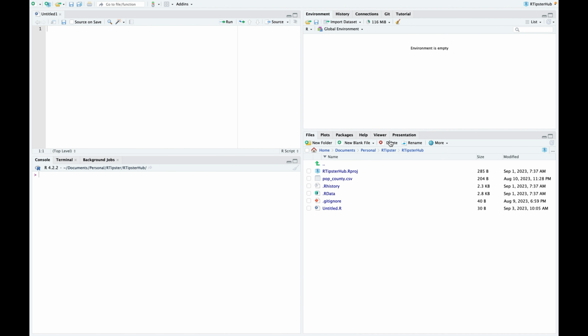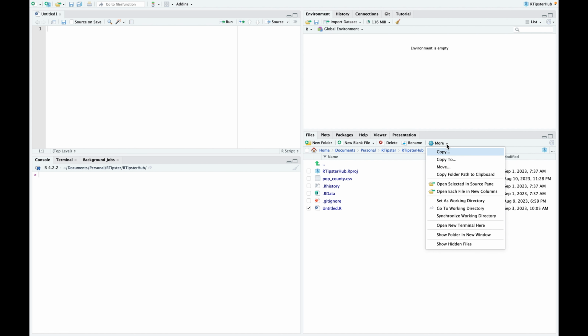There's also the option of delete, although you'll have to select the file that you want to delete. I would not recommend deleting this file, but you probably want to delete this one, so just press delete. There's the rename, in case you want to change the name of the file. Then there's more here. You can copy into the same folder. Copy to is copy to another, different folder. You can move, you can open in another pane, or you can set the working directory, go to the working directory, open a new terminal, show hidden files.